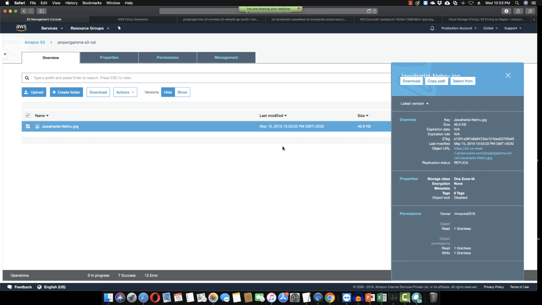Okay, so any new object from now onwards, if I put that object in the source bucket, a copy of that object will be created and saved in my destination or the target bucket.